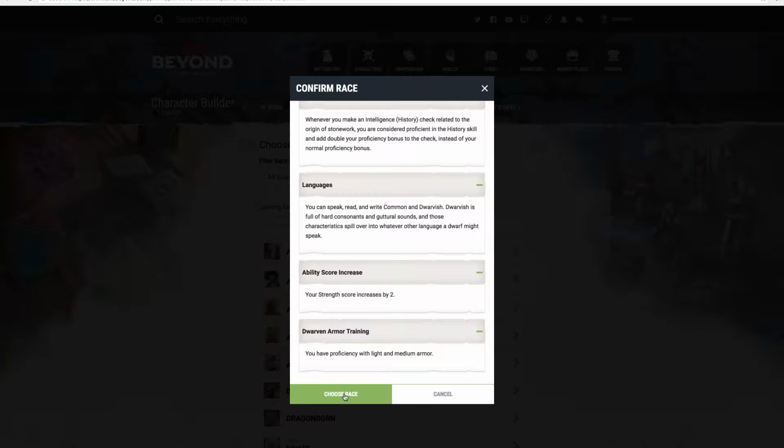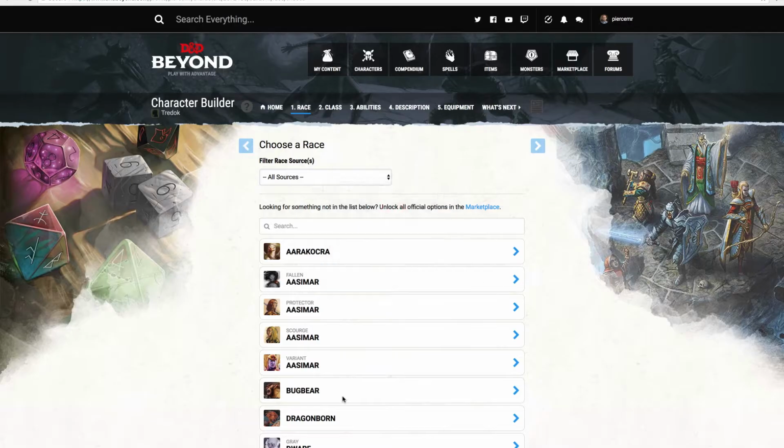So you can read through those things. If some of those things aren't making sense, don't worry too much. Mostly at this point, because we're only doing a one-shot, pick something that sounds fun. I'm going to choose a mountain dwarf there.